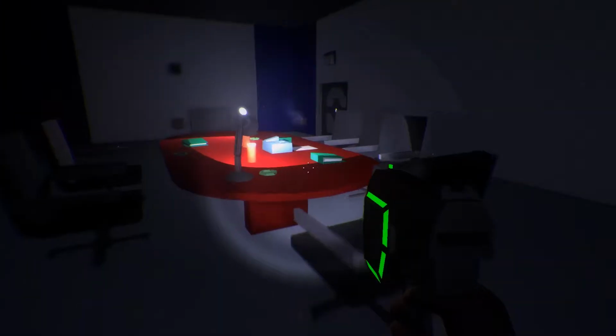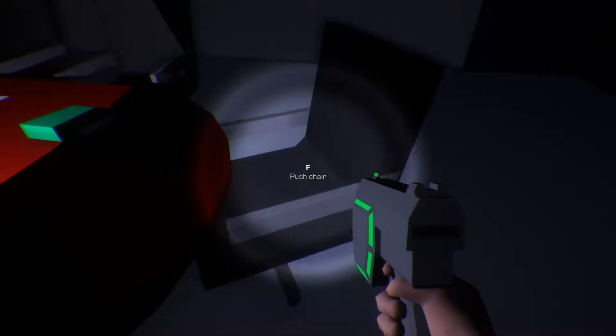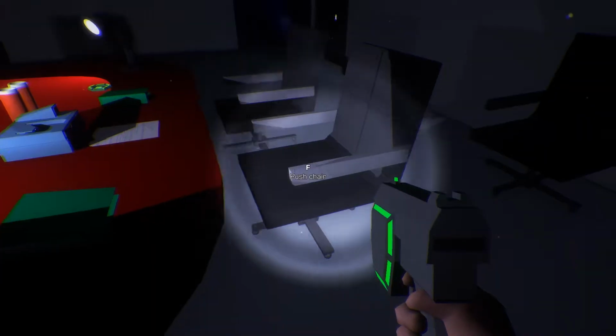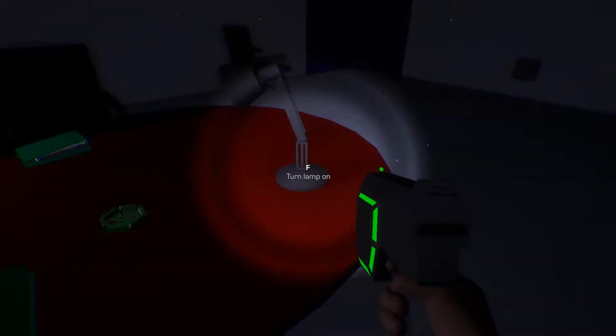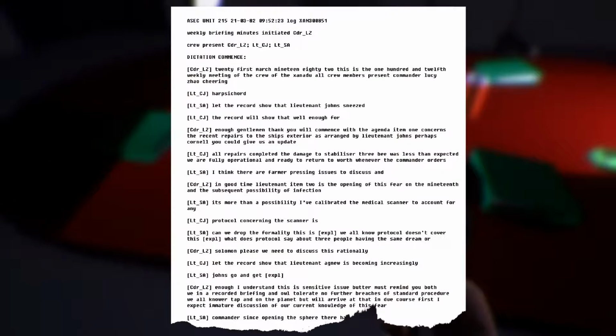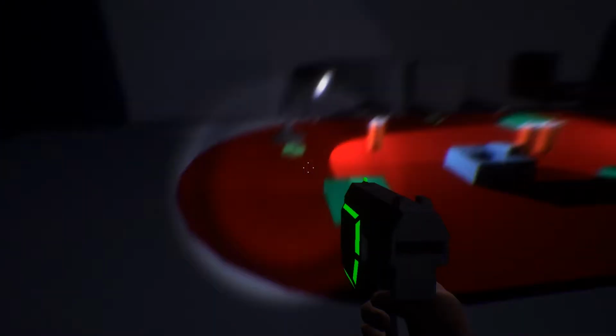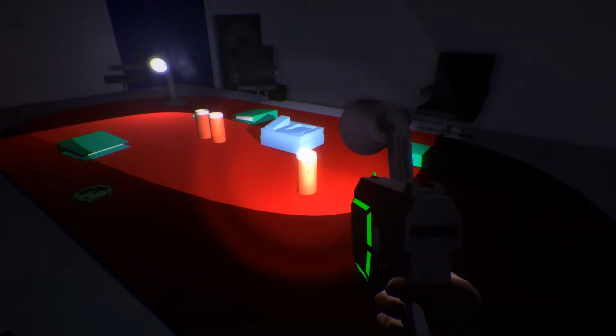Hello? Ooh, it's a meeting room. Oh, you're in the briefing room. Sweet. Chair! Oh, push. We found the real meat of the game. Good job. Briefing. Calibrated medical scanner to account for any viruses. Solomon's going crazy. Lieutenant Agnew is becoming increasingly unstable. So they're getting crazy. Yeah, people are getting crazy, likely because they're getting infected by whatever this virus is.